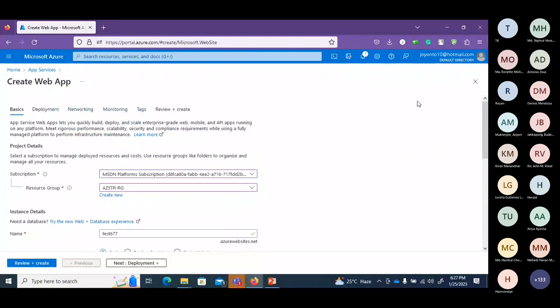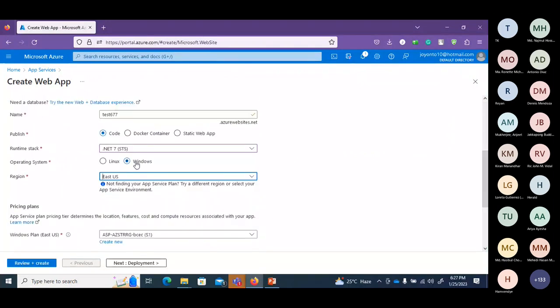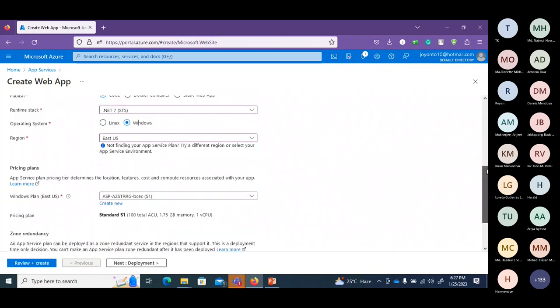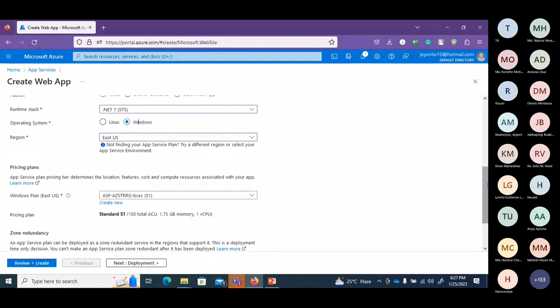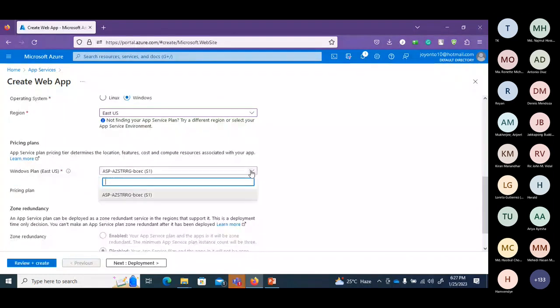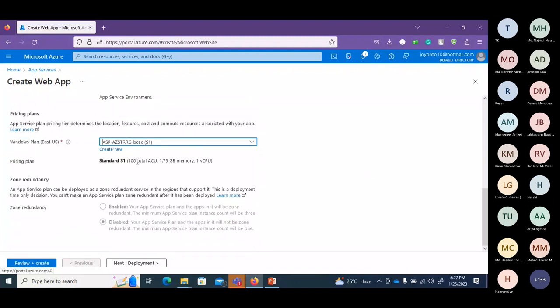As it is .NET, I choose Windows. Linux also, but I choose Windows because it is good for .NET. So these are the pricing plans. There are a lot of pricing plans there. So you can create new here, this is the Windows plan. You can choose any one, standard is S1, this one, or create a new one. If you create a new one, then you can just write the name. Then deployment.